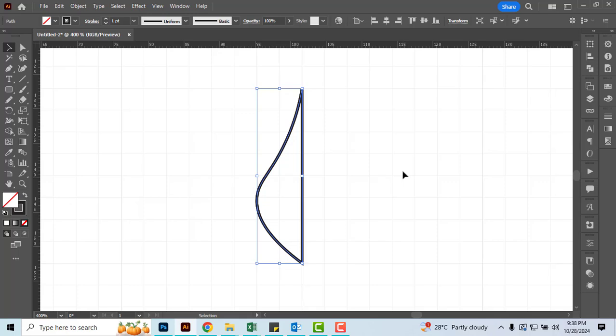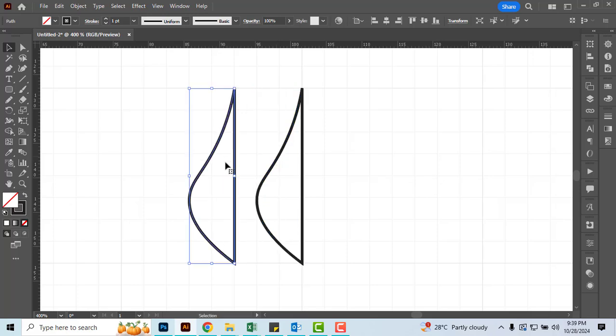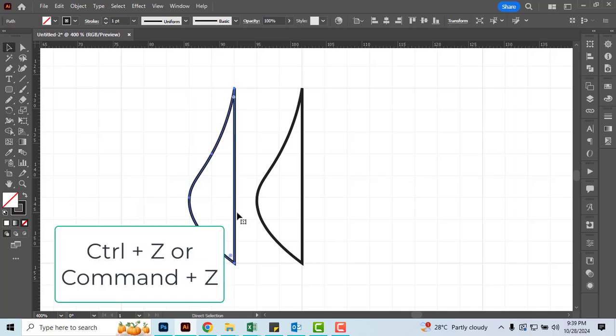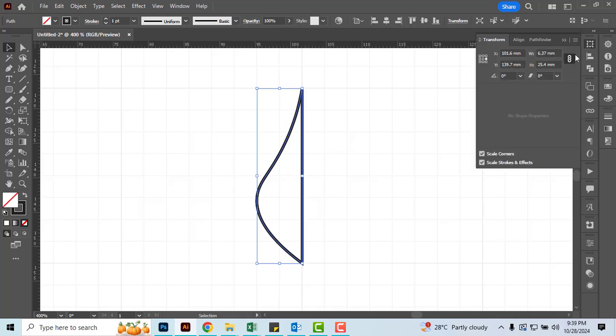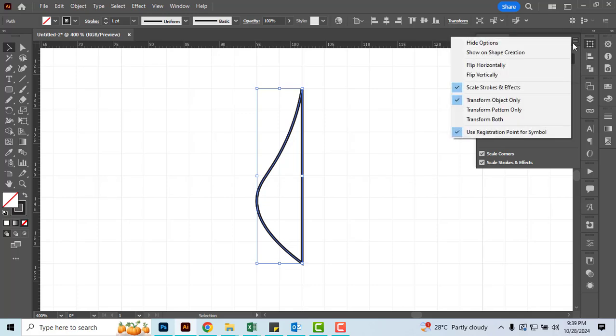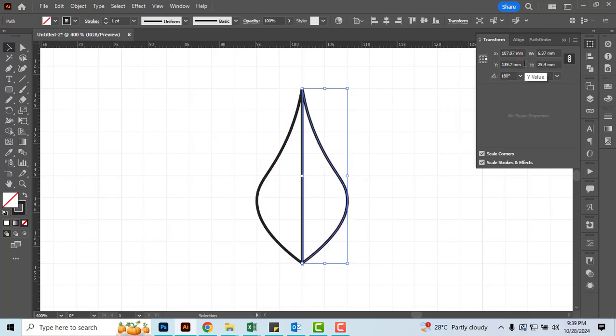Avoid repeating this step, as that would create multiple duplicates. With the Selection tool, if I drag the element, you'll see there's now a duplicate. I'll press Ctrl-Z or Command-Z to place it back in its original location. Now I want to flip this duplicated object horizontally, using one of the right side reference points. To do this, open the Transform panel, activate one of the right side reference points, then go to the More Options menu and select Flip Horizontal.